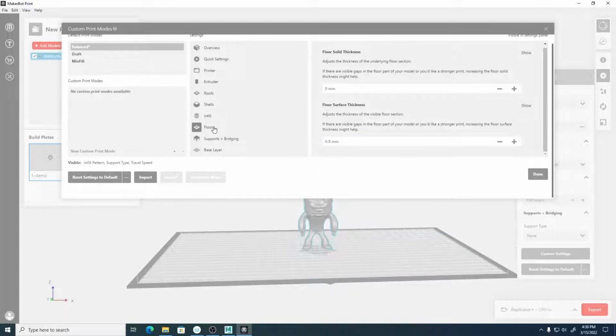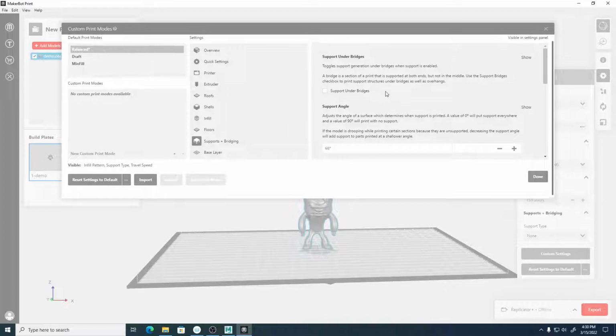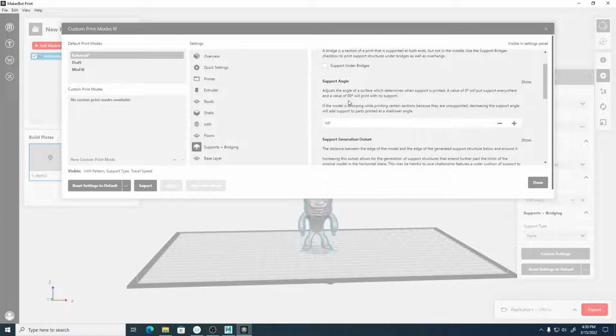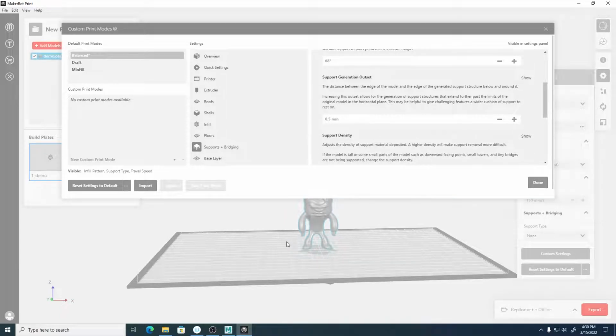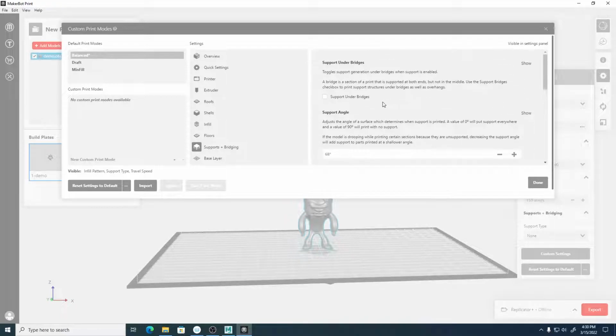And then floors for it to sit on. Supports for bridging. Right now our support angle is set to 68, which is the standard. Anything over 68 degrees is going to get a support. If you want to support under bridges, you can.